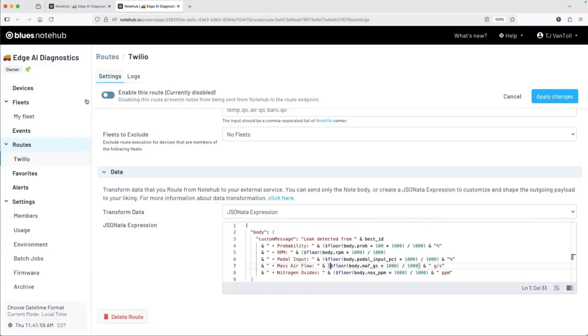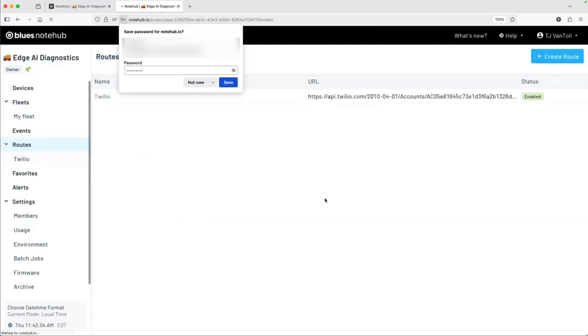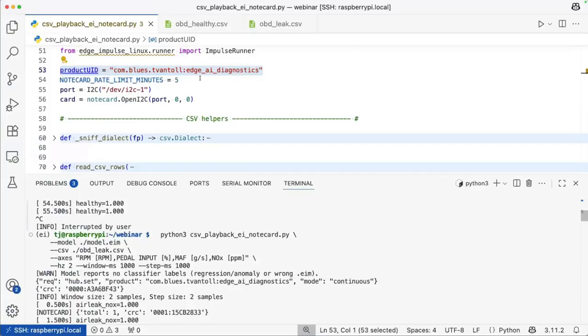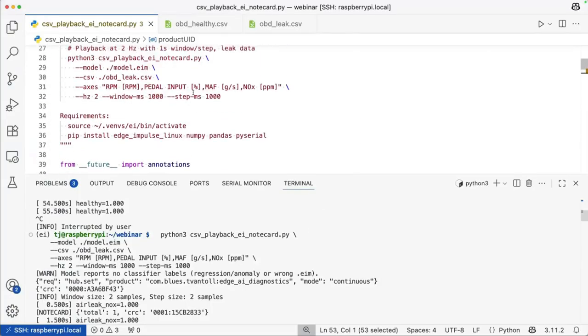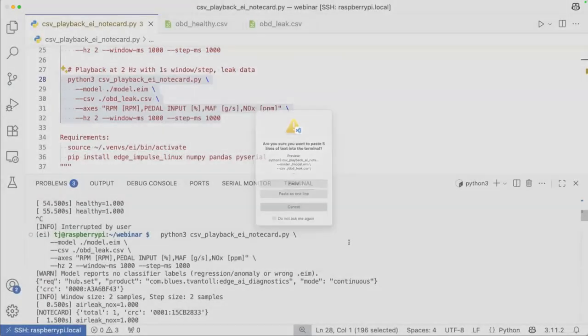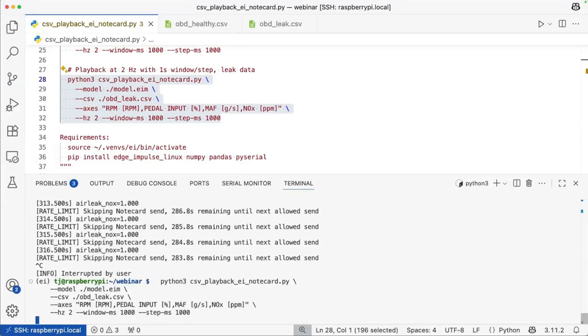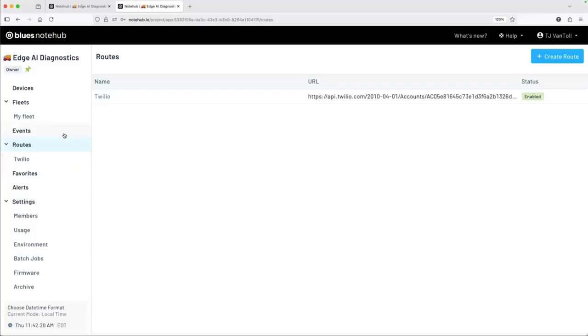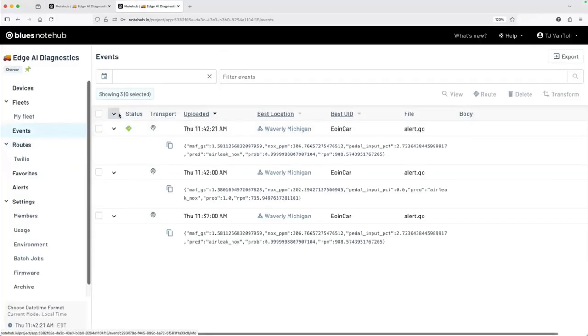So I have this route disabled over here. So I'm going to enable it. And then I'm going to send this again. So go back in here. And I need to grab the leak condition back over here and send it. And I need to kill the previous run and send this out. And so what should happen is if I go back to my events, you'll see that this data gets routed.